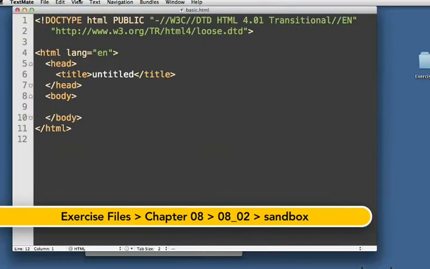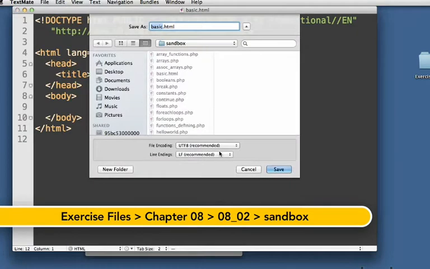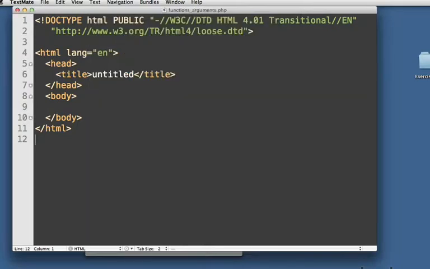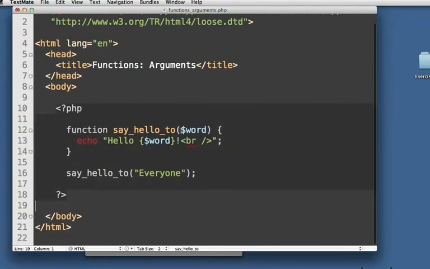I'm going to open up basic.html, and we'll do save as, and this one is going to be called functions_arguments.php. And then let's change this up here to be functions, arguments, and let's start out with just the basic say hello to function that we used in the last movie, which has one argument, word. Right? So we've already worked with arguments before.